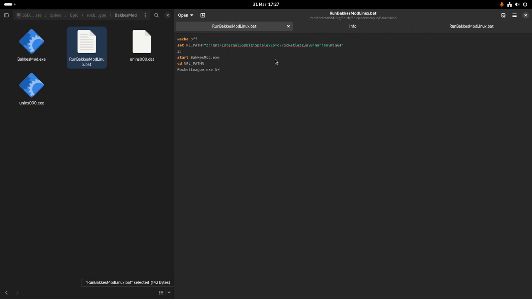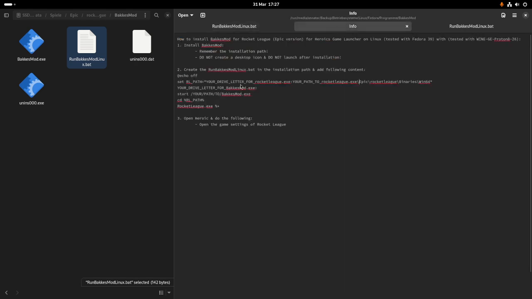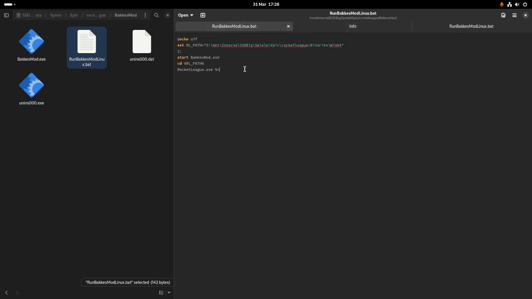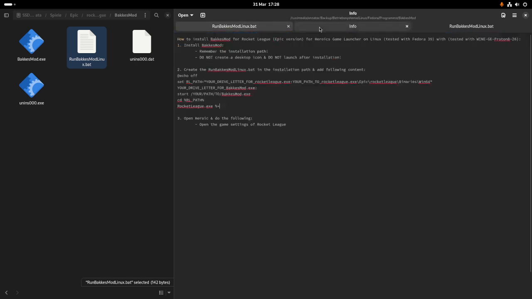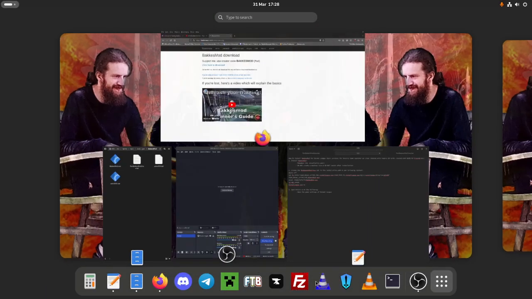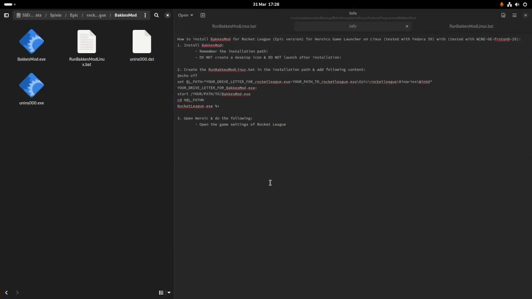Maybe important to say is this start here, this has to be in the usual format. You have to use slashes again, so you don't use the backslashes. Backslash is for Windows writing, and the slash is for Linux writing. So this is important. I saved it, you saved it also. And now we open the Heroic Games Launcher.